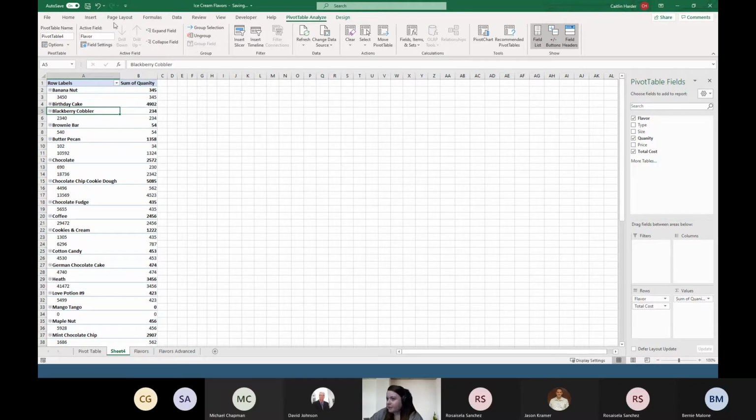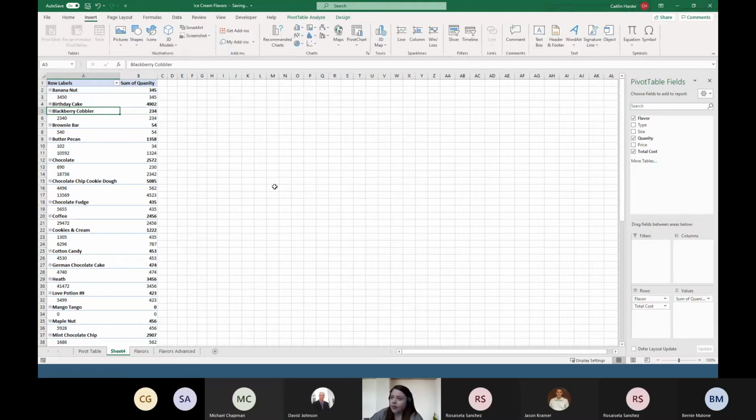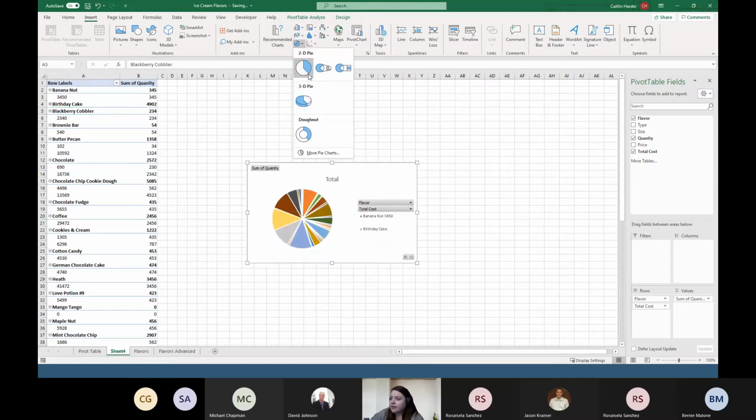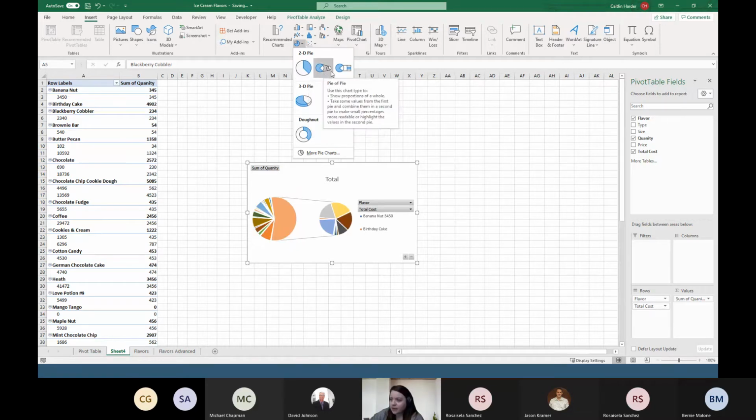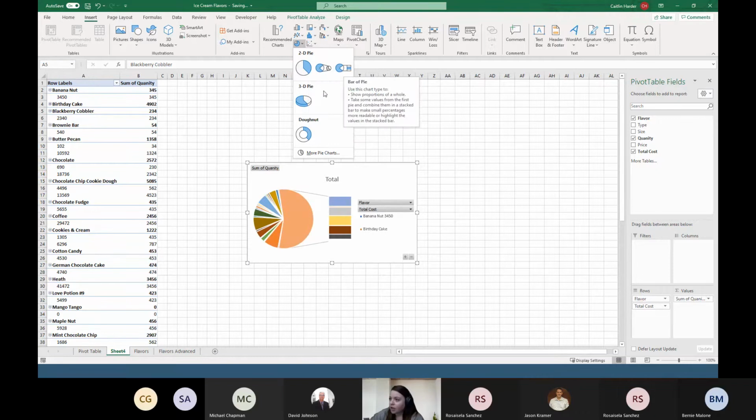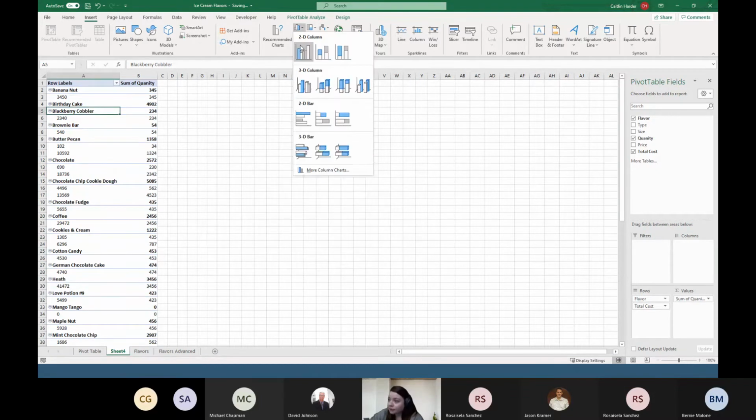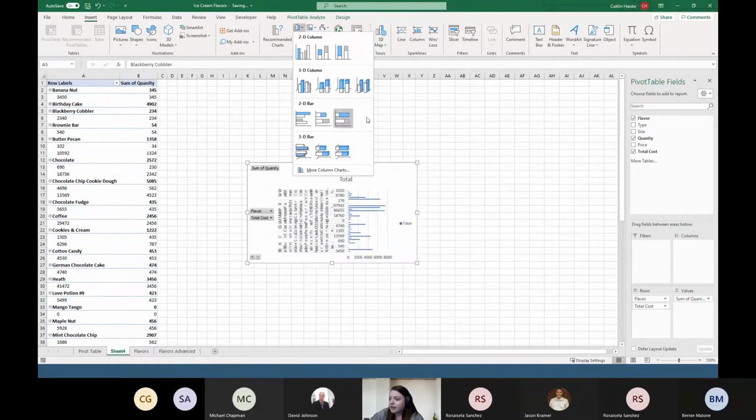There are different types of pivot charts that you can use. You can use pie charts as well. So if I want to visualize how much of everything is being sold, or the total cost, I can use pivot tables. They're charts, or maybe it's a graph that I would prefer. You can use anything like that.